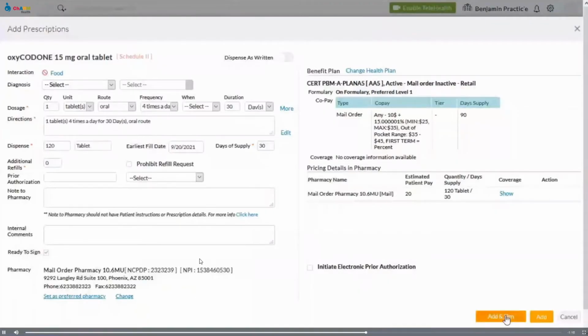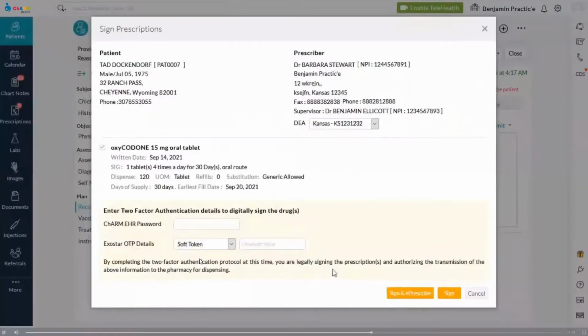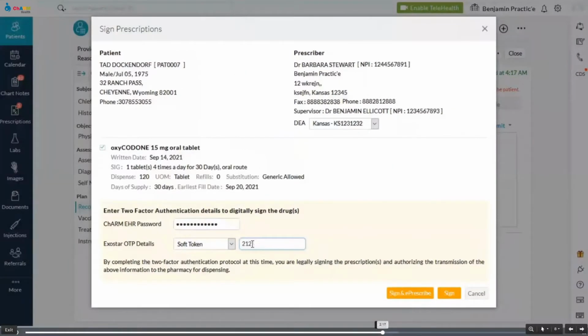All right, so at this point, you can hit add and sign. And when prescribing controlled substances, first you'll put in your Charm password. You'll have a hard token and a soft token. A hard token will be sent to you. It's a little keychain. And your soft token will actually be an app on your phone, the Authy app.